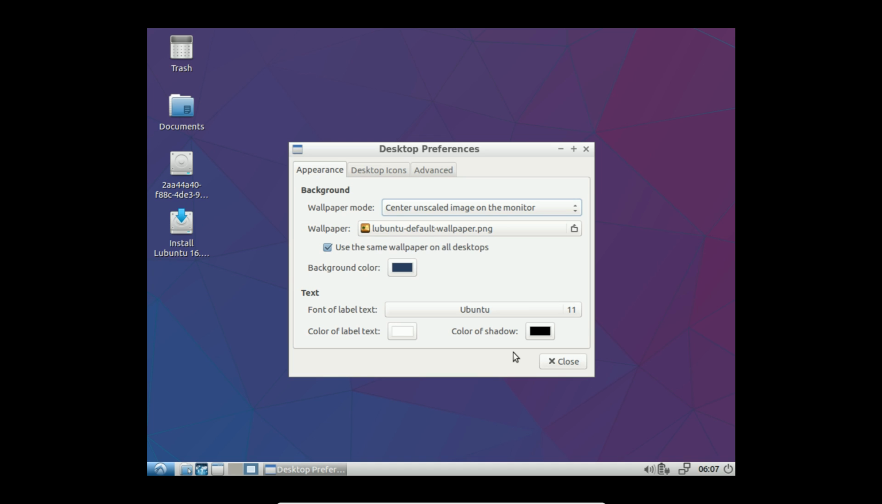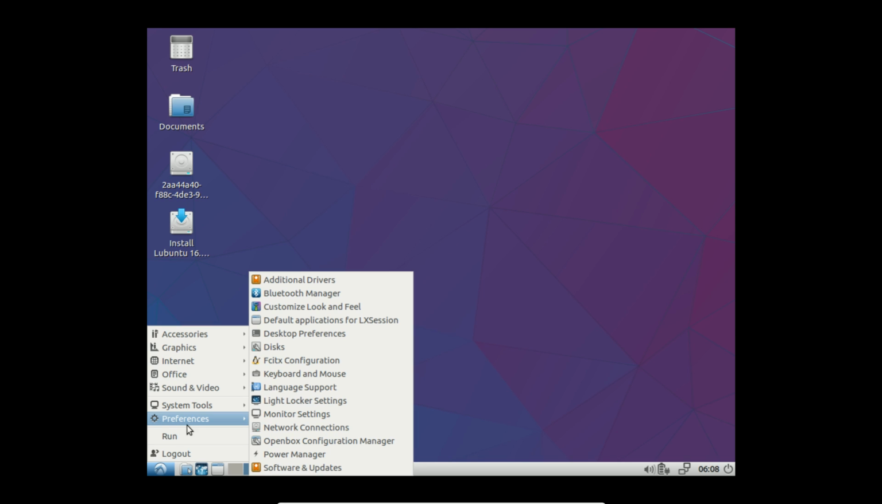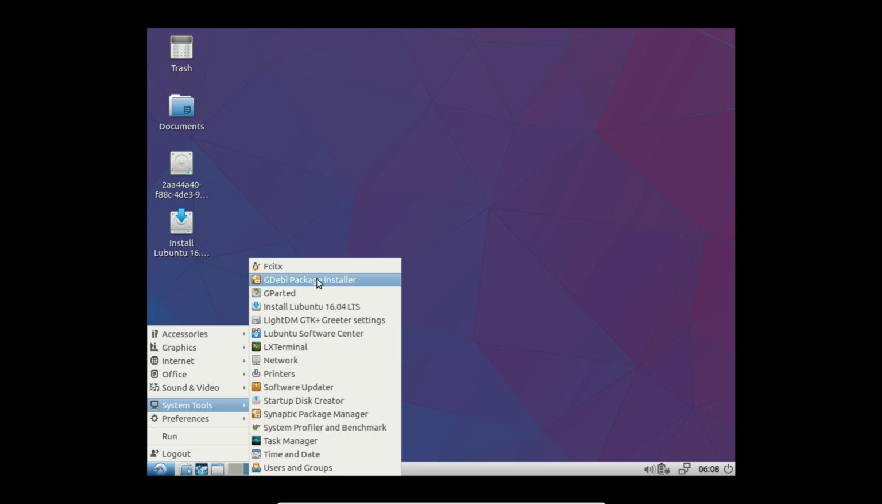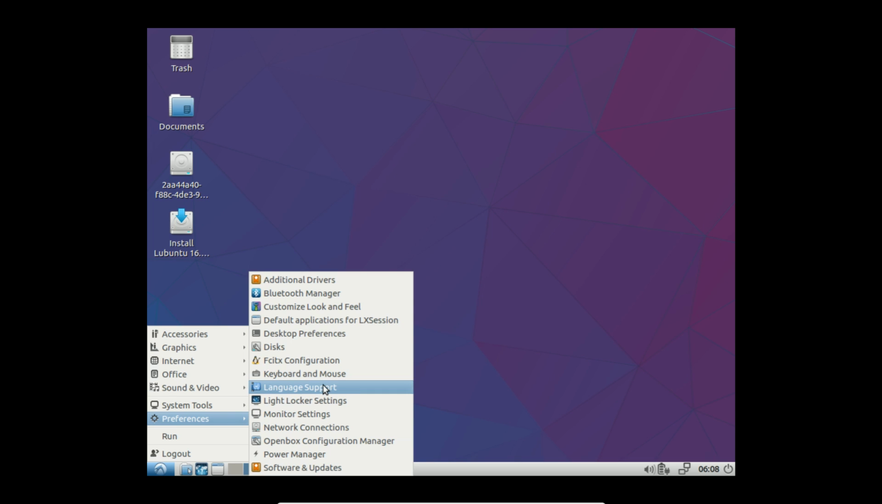So this desktop environment does not have, at least I can't find, one unified system app. But if you go under System Tools, you can see all the different things that you might be looking at. It's under preferences, I'm sorry. So if you want to look at additional drivers, Bluetooth manager, disks, all these are types of things that you might find under the settings tab, like one unified settings folder. So this is where you can go for those.